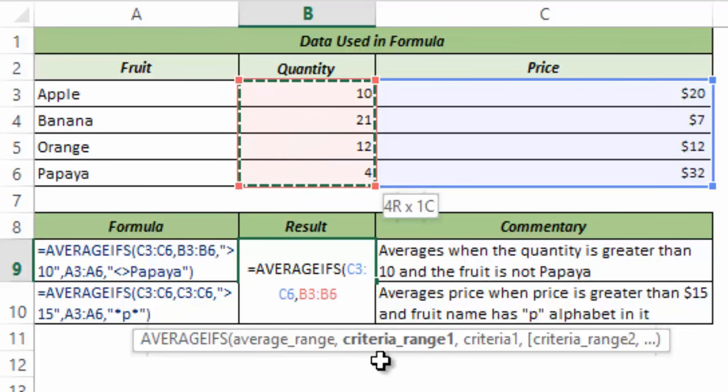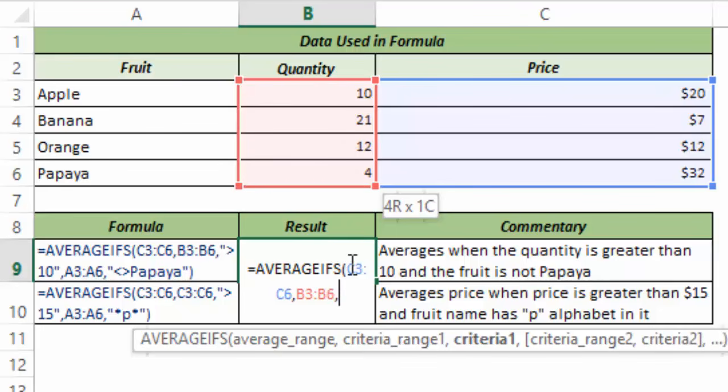So I select the criteria range because this has my criteria, and my exact criteria is that this should be greater than 10. To do that, I type the criteria within double quotes, so I type ">10" within double quotes. Always remember that in functions such as AVERAGEIFS, AVERAGEIF, SUMIF, COUNTIF, whenever you type a criteria and it uses a mathematical operator such as greater than, less than, equal to, not equal to, then that should always be within double quotes. So my criteria 1 is that this quantity should be greater than 10.